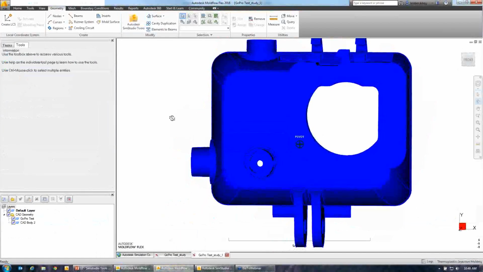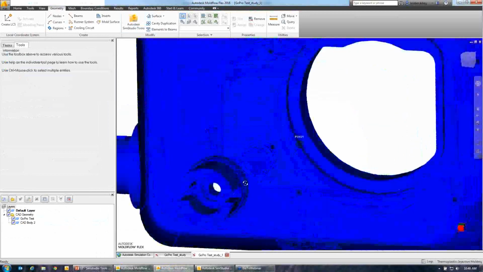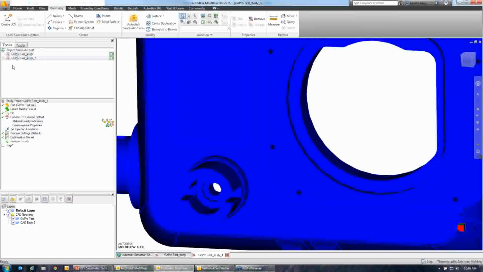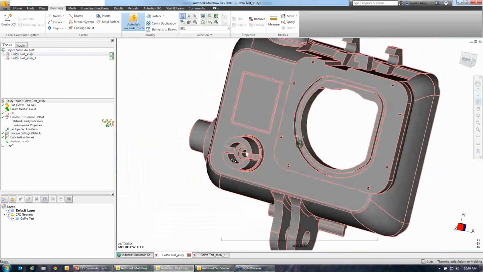So there you go. There's the new one. You could see the round was removed there. And also, what it does is it creates a new study for you. So you still have the original one if we switch back over to it that you can compare and run an analysis on this part.